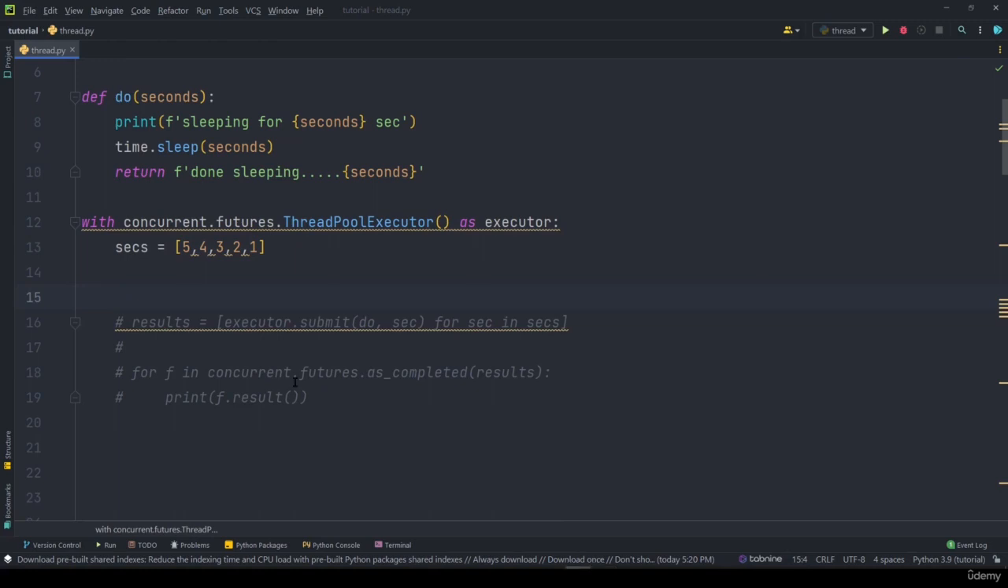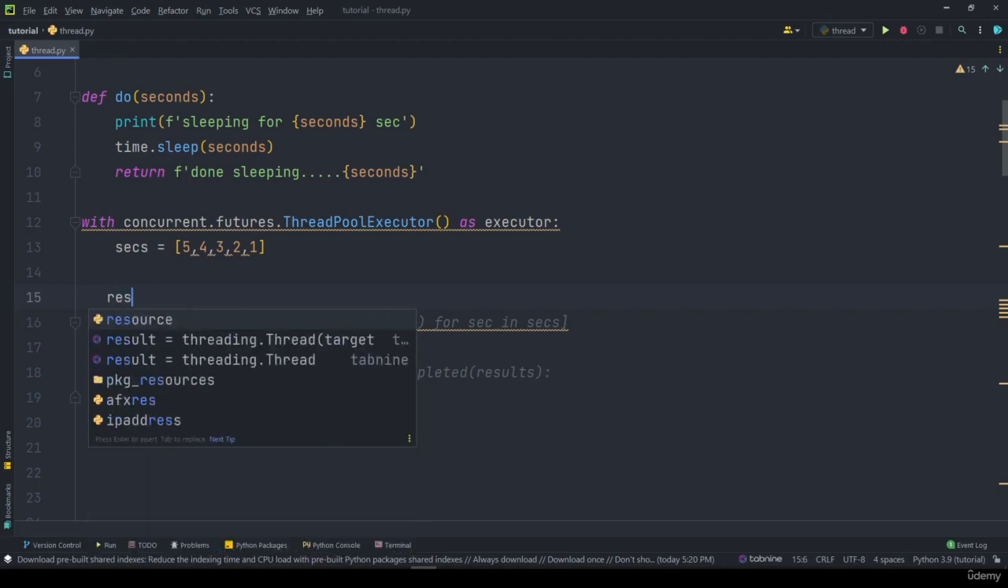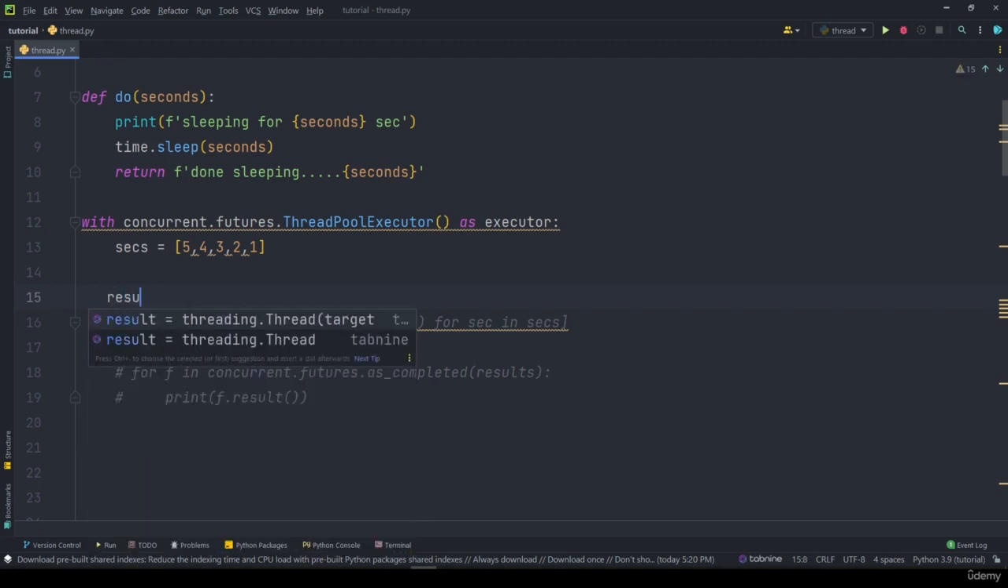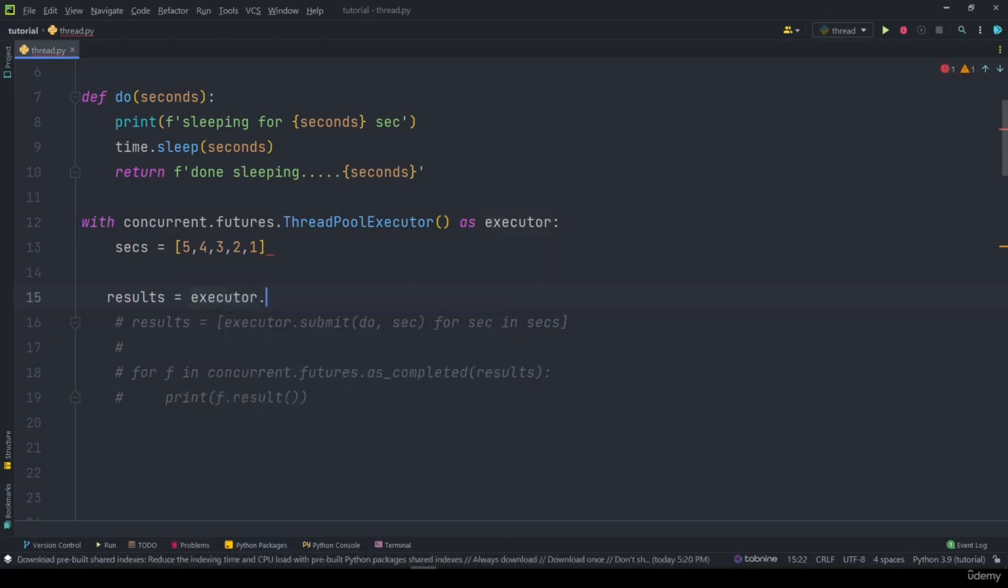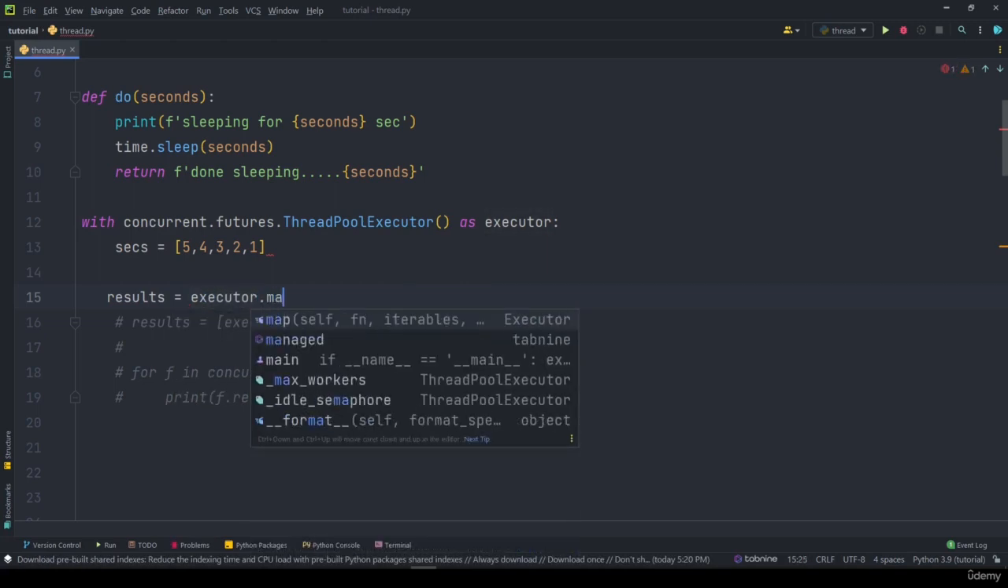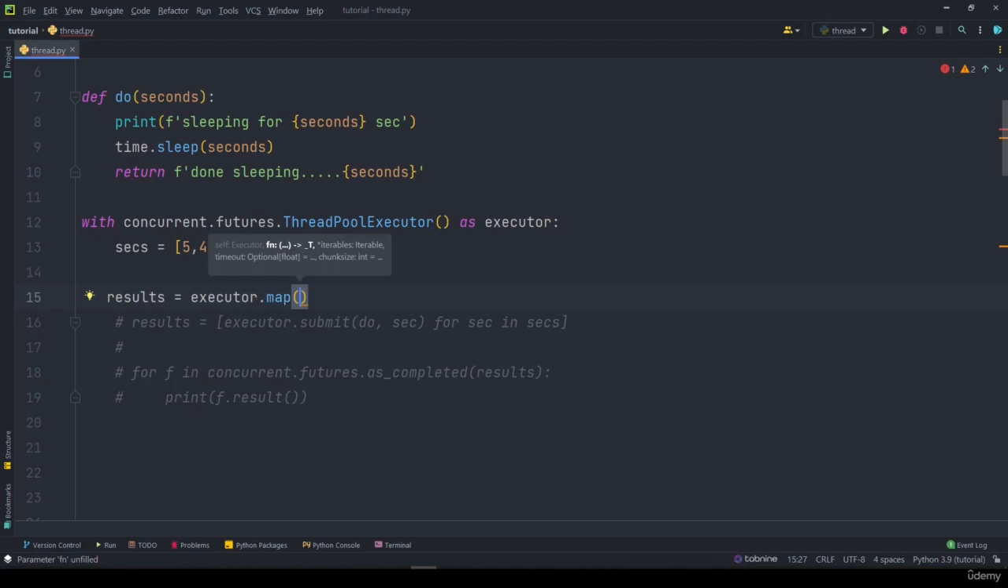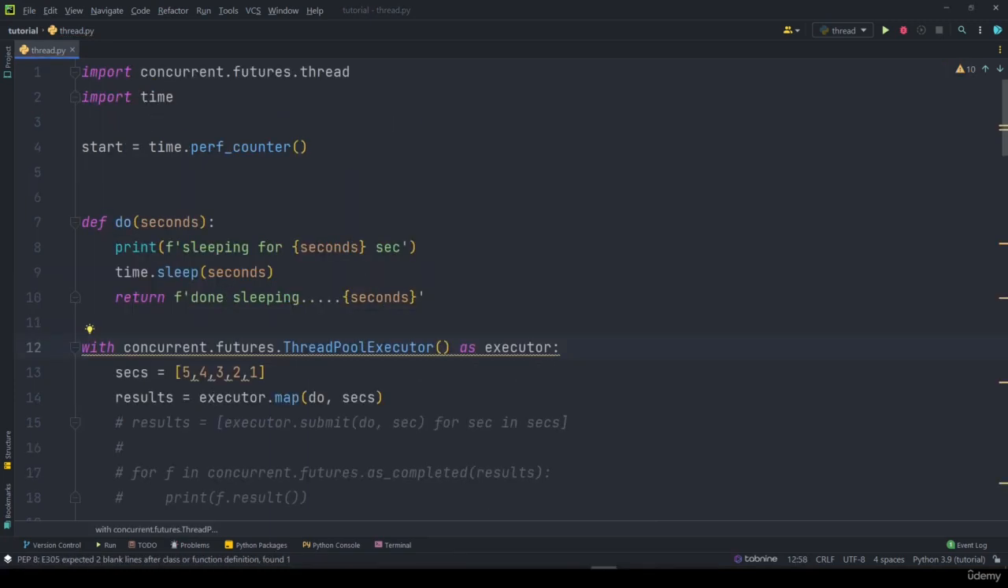So we can say that results, the same variable as before, is equal to executor.map, and we'll pass in the function called do, and then the list that it should apply. So we'll apply this seconds list here. So now we have done that.